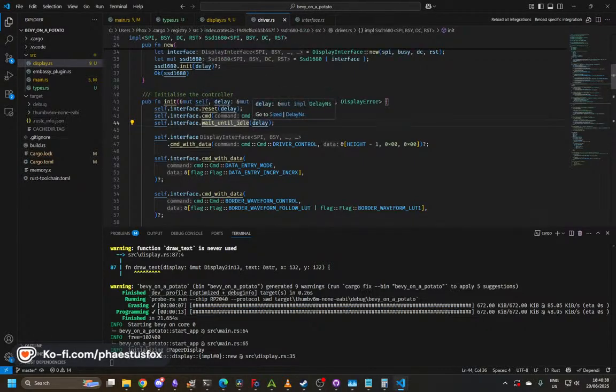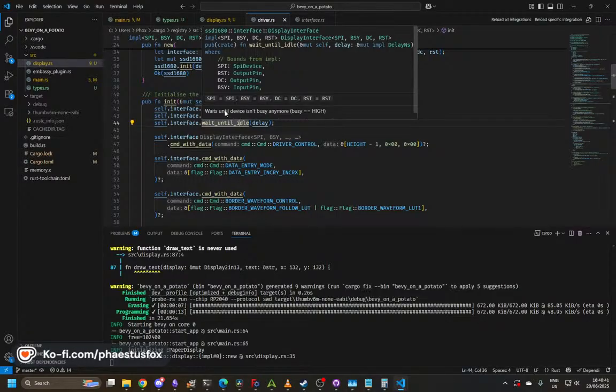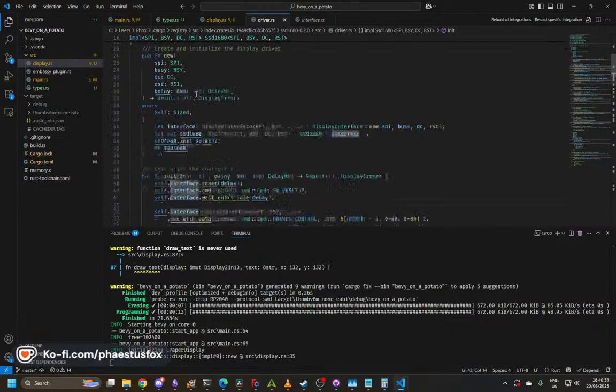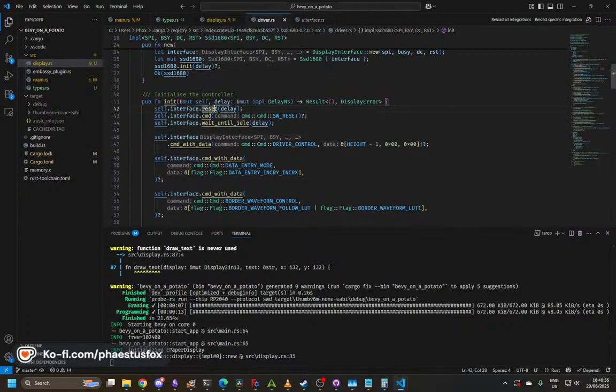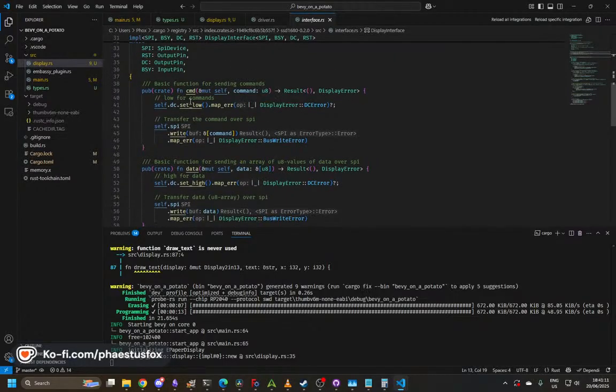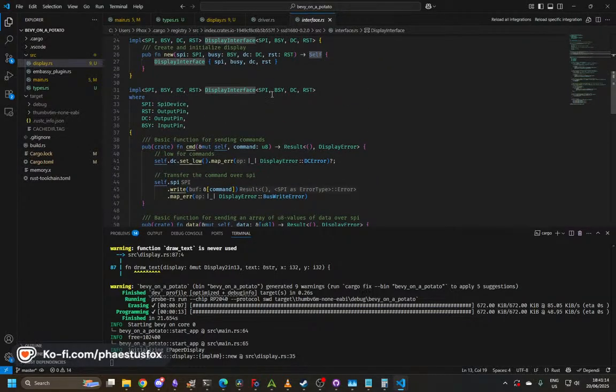Wait until busy. Wait until idle. So that's wait until device isn't busy anymore. Busy equals high. Okay, so annoyingly, I don't think I can modify this code. And yes, so reset just pulls it low, pulls it high. So maybe we should look at what command does. So interface, display interface. What is a display interface though? SPI, busy, display or reset. Okay, and then you're just exactly that. And then say command. Is it inside this?